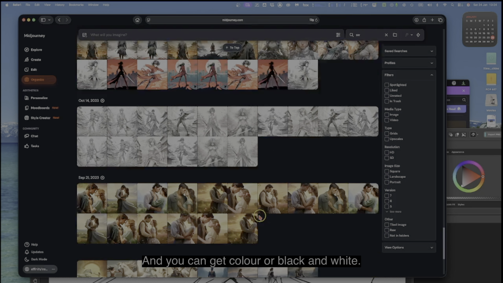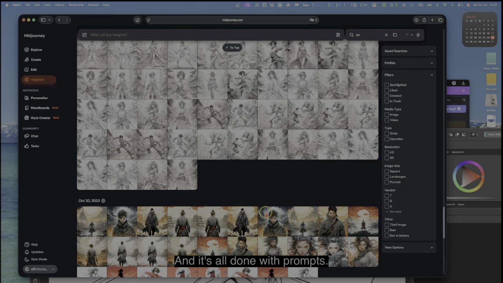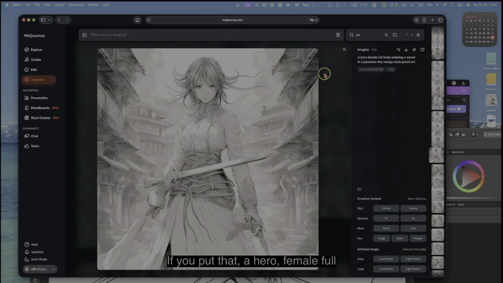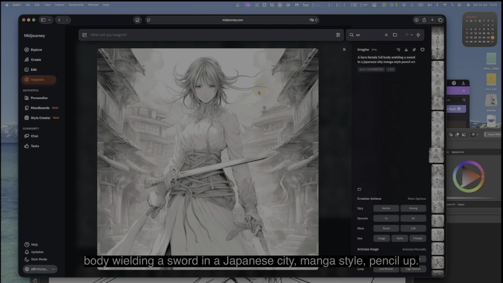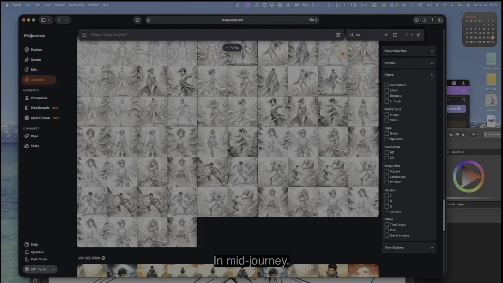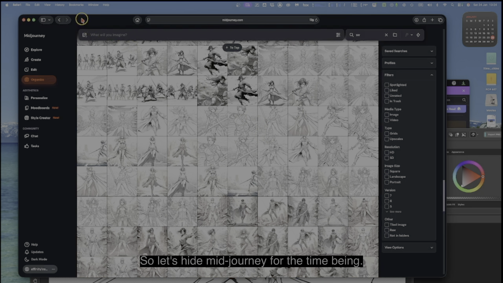And you can get colour or black and white. There's a reason I've got those there. And it's all done with prompts. If you put that, a hero female full body wielding a sword in a Japanese setting, manga style pencil art, will produce not that image, but something very like it. It's really difficult to reproduce images in Midjourney. And I'm not concerned with teaching you that here because this is not a lesson on Midjourney. So let's hide Midjourney for the time being.